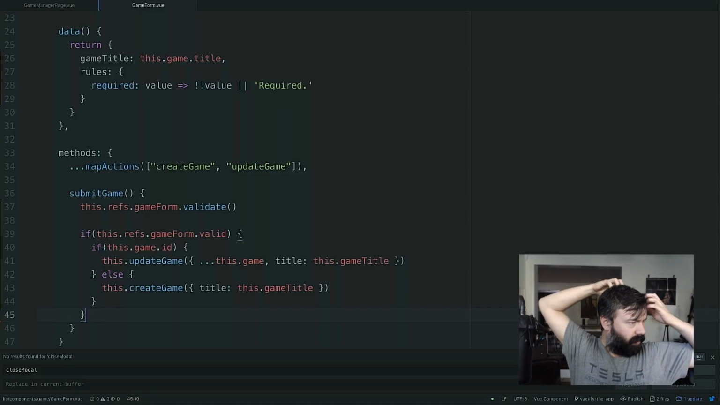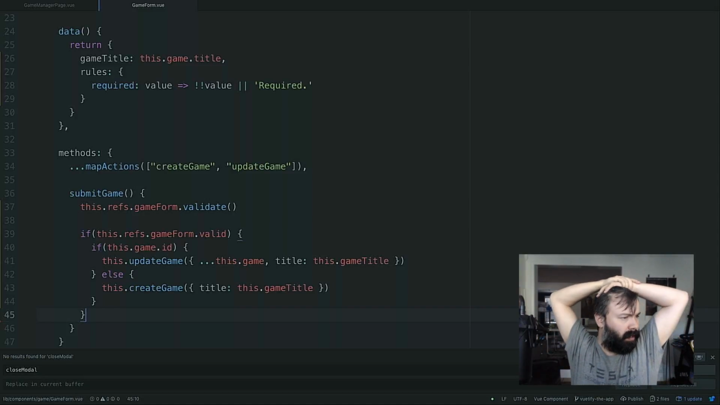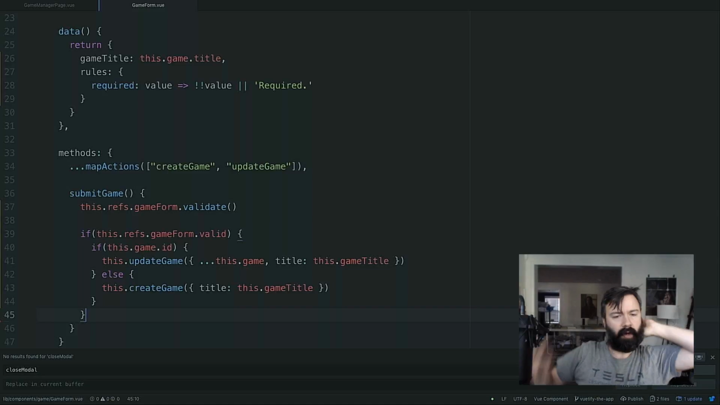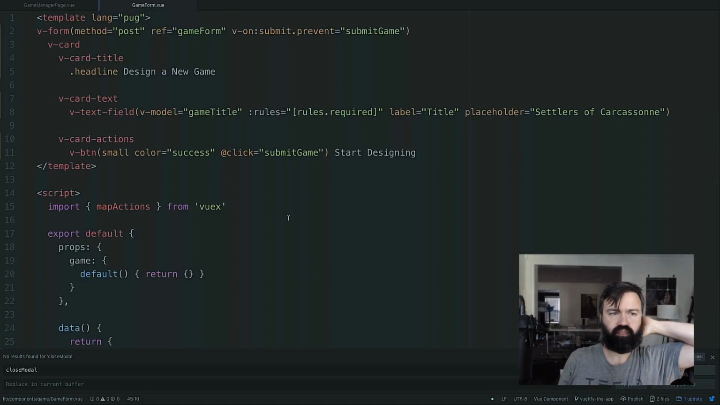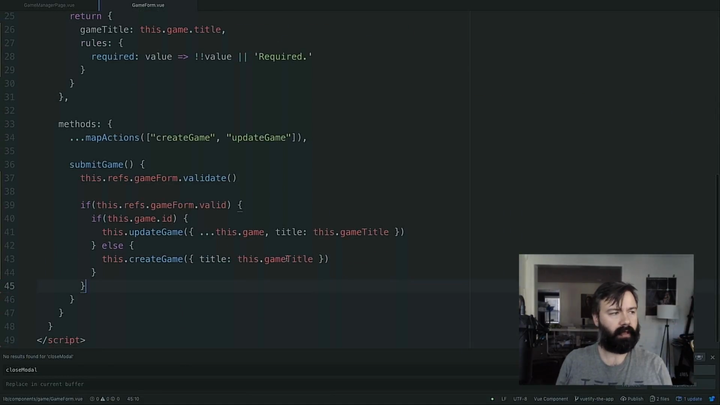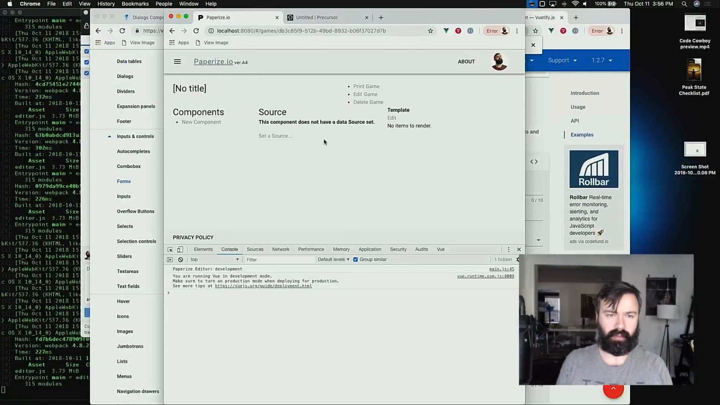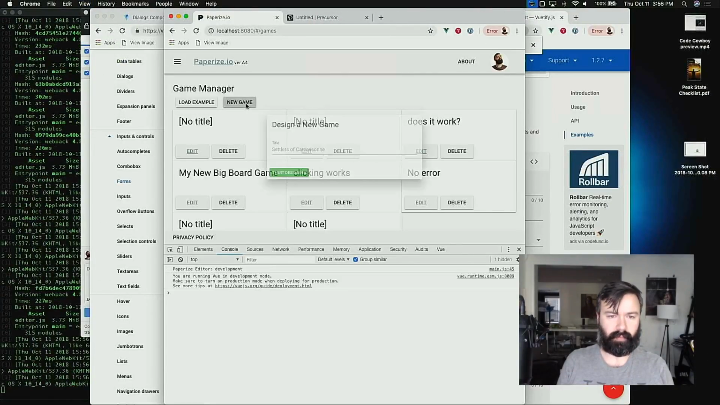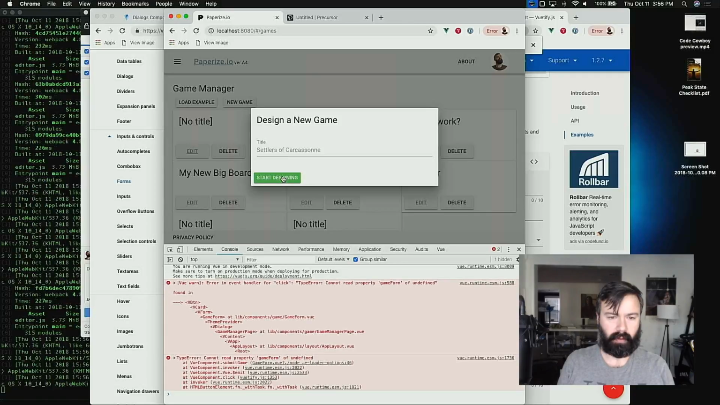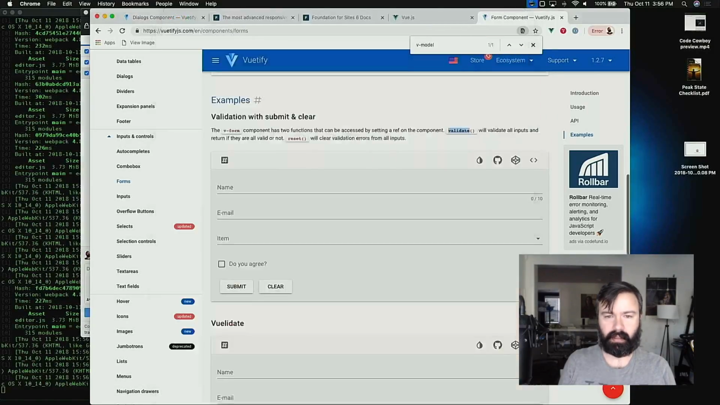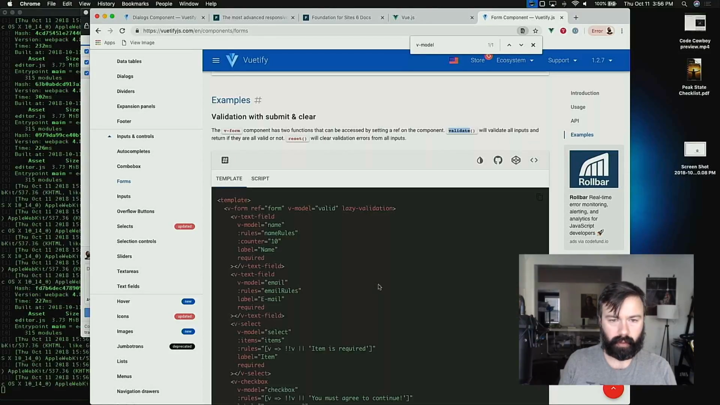What is this? You're saying ref form name. Form name? Oh, like if I have a, I don't know what that is saying. I want to see if the way I tried to approach it blows up. It does blow up. Cannot read property gameform of undefined, because I wasn't following good Vue.